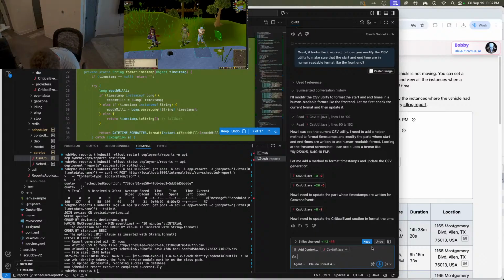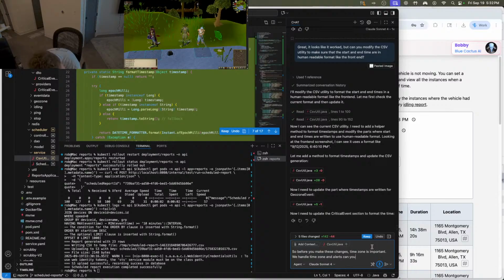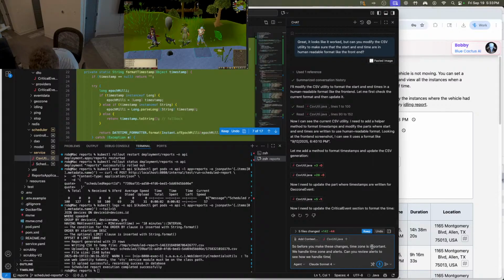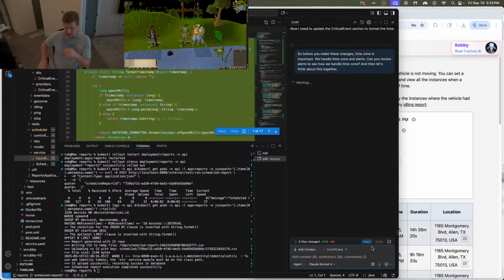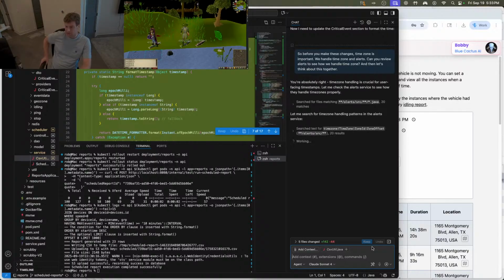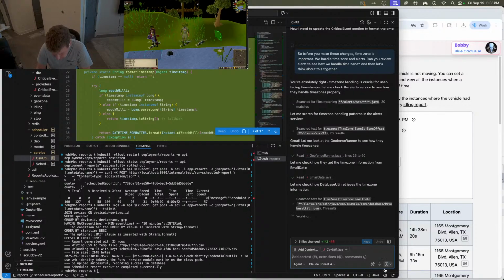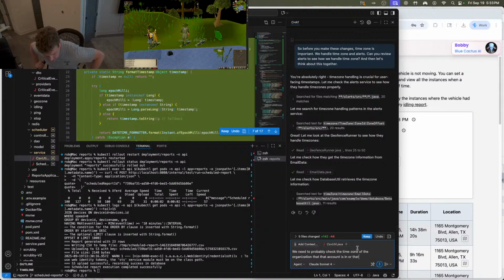So before you make these changes, time zone is important. We handle time zone in alerts. Can you review alerts to see how we handle time zone, and then let's think about this together. So this is an issue too, is that there's start time and end time, but that's dependent on the user's time zone. So we have users all over the United States, and when they run these scheduled reports, the start time and the end time is important. We need to probably check the time zone of the organization that account is in, or that account's time zone.